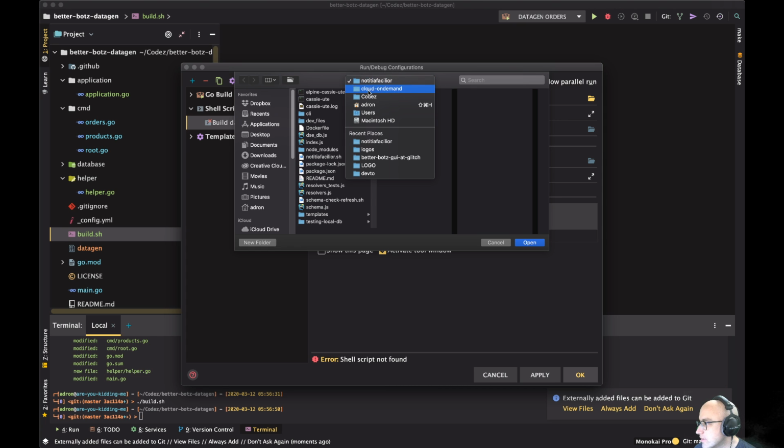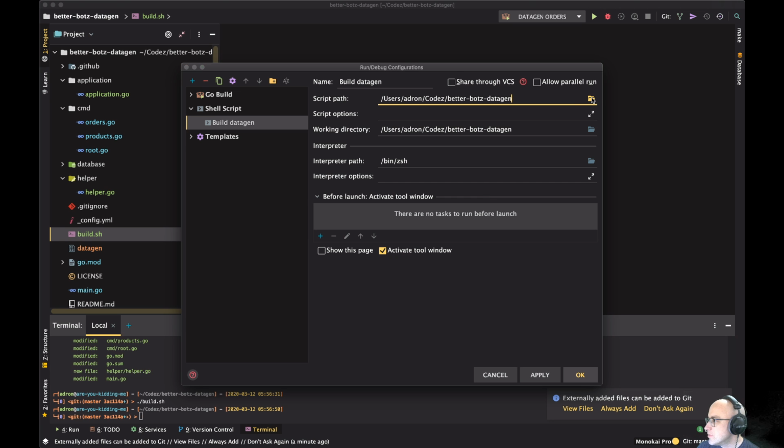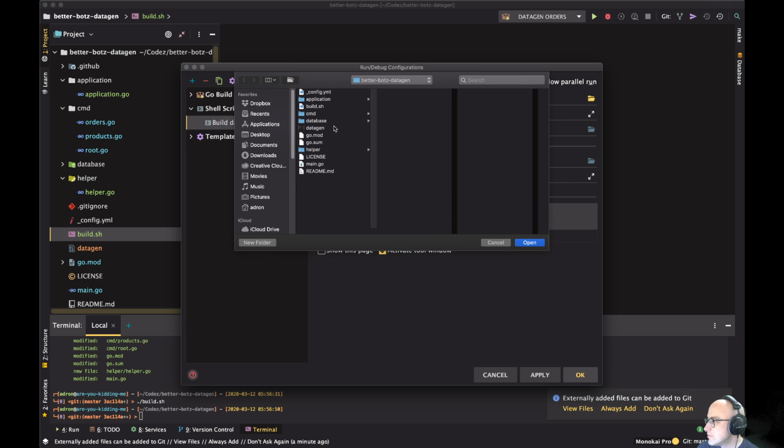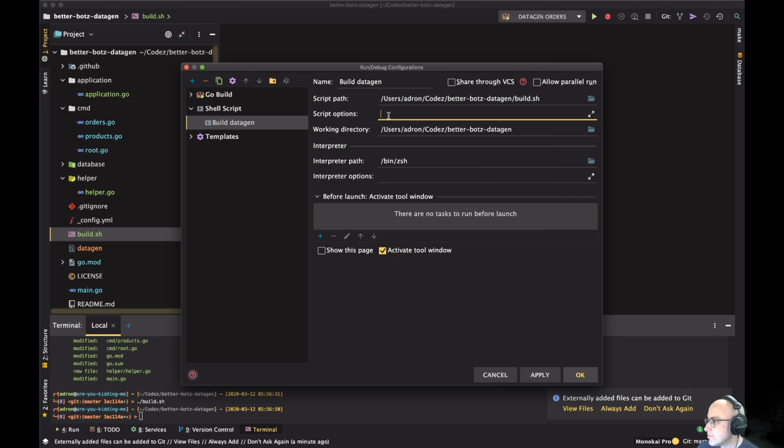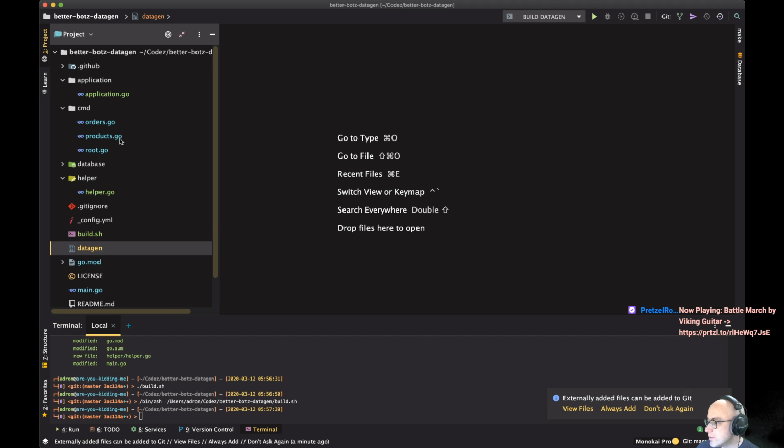That is not the project. Here we go. Whoops, that is also not the file. So, build. I guess I could have just typed that in by now. No options, no interpreters, this is fine, whatever. There we go, so now we got data gen, cool.